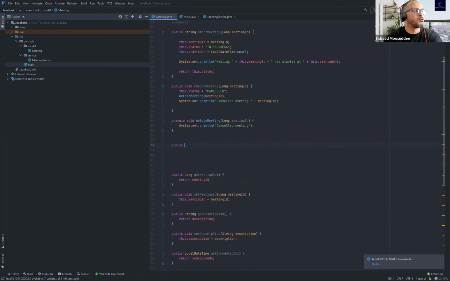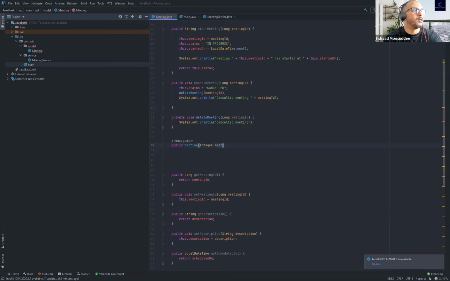Okay, to define the constructor, I'm going to call it public Meeting, and you will provide me with some essential information for me to create a meeting for you. The rest, you don't have to provide all information. At least those are the elements I need to know for me to be able to create a meeting.